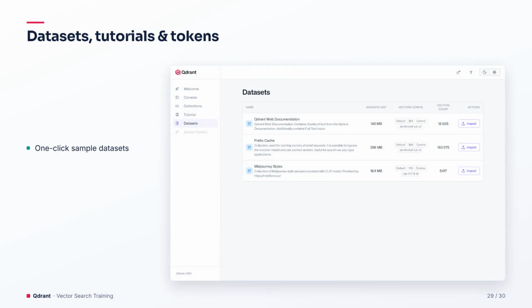Datasets let you import ready-made collections with one click. Interactive tutorials walk through filtering, hybrid, and sparse search. And the Access Tokens page generates scoped, expiring JWT keys with per-collection read and write permissions. Everything you need for secure, multi-tenant access.